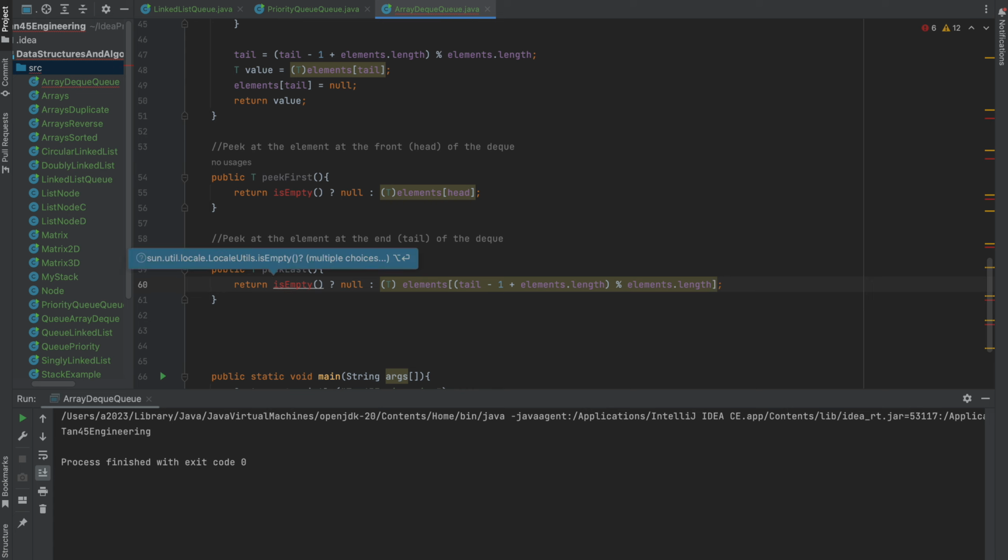Okay, so if it is empty, we'll return null. If it is not empty, we'll return the last tail value. So we'll be peeking from the last. Okay.